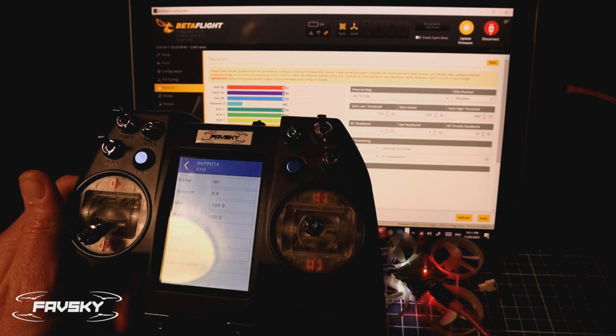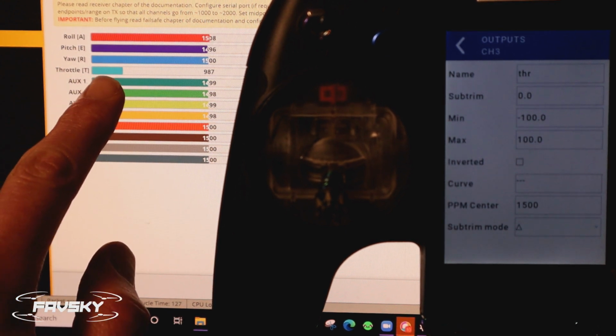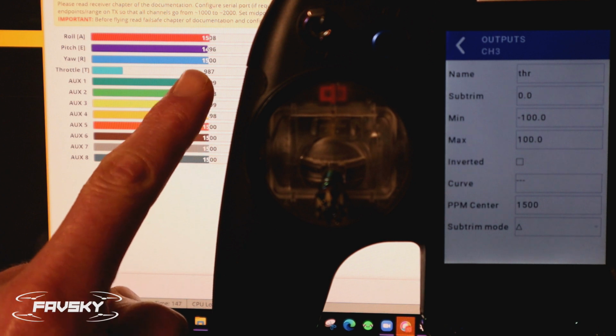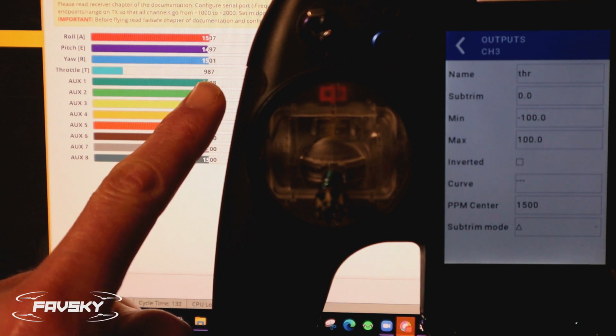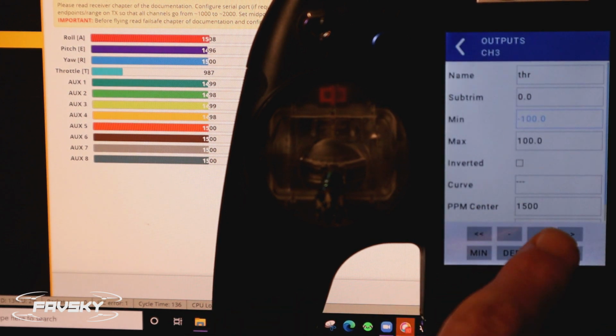I might change camera angle momentarily. Okay, hopefully the focus works here. So we're focusing on our throttle, pardon the pun, and it's at 987. We want to get that to 1000. So on the right hand side here, that's our minimum, and we're going to go up.